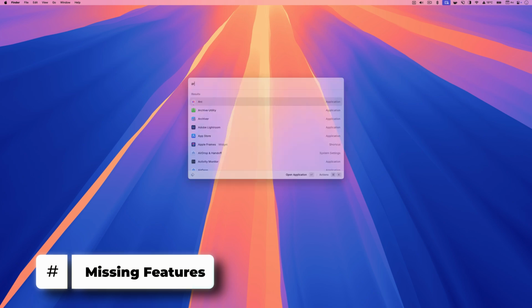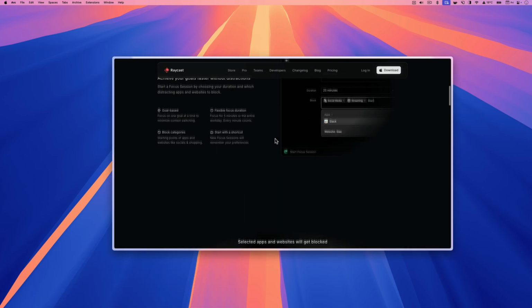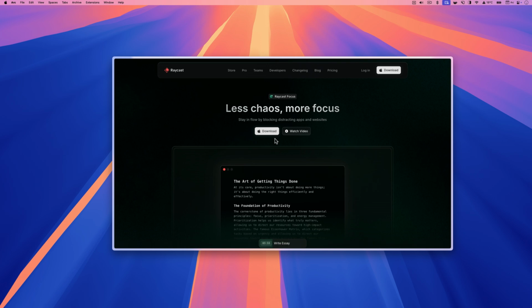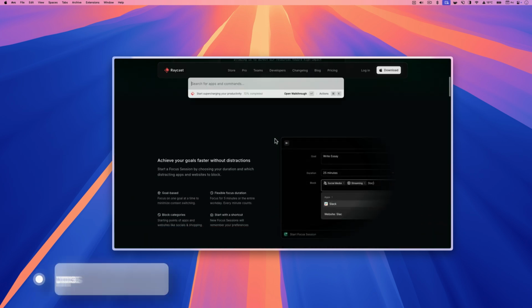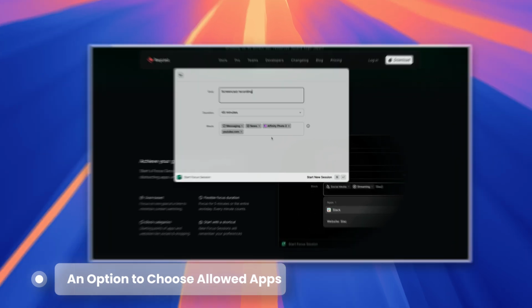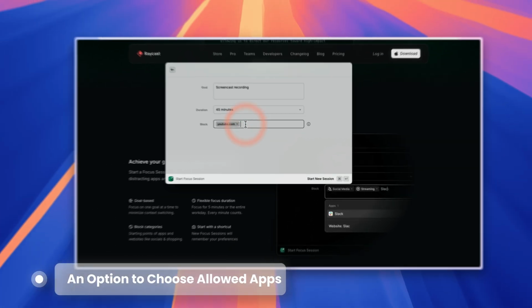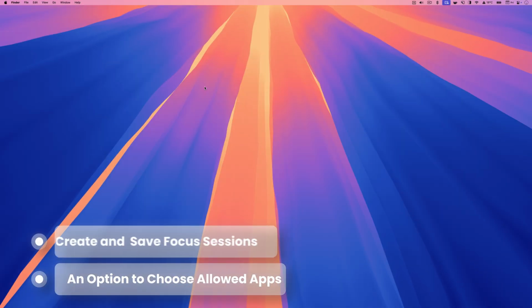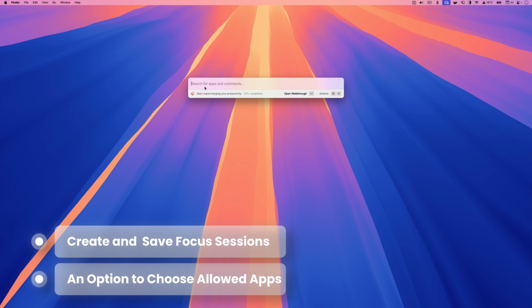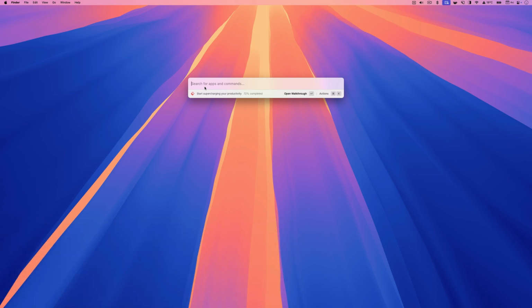Raycast Focus is an incredible feature that allows me to create focus sessions in seconds. That said, there are two missing features that I want to see going forward. First, I would like to be able to add allowed apps instead of block list apps. That way, I can allow the apps and websites I need to work on and block everything else in seconds. The second feature that I would love to see in future is the ability to create and save focus sessions. This will allow us to create multiple focus sessions and switch between them so we don't have to create new sessions from scratch each time. If Raycast adds these two missing features, it could become the best and quickest way to create a fully focused work environment. And that's about it for this video.